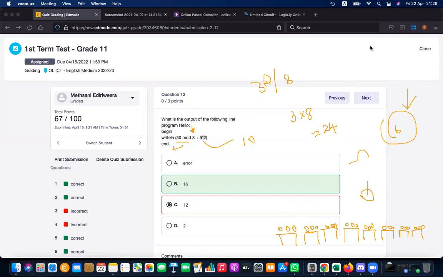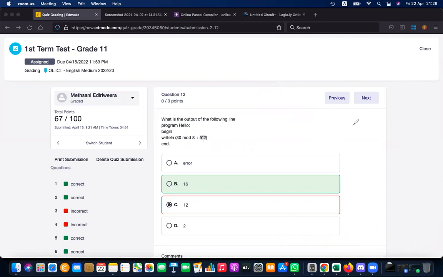Right? This is the remainder. The remainder process means dividing as whole numbers. 30 divided by 8 is 3, remainder 6. This remainder will be taken. The remainder is 6. This 5 into 2 is 10. 10 plus 6 is 16. That is how the answer came.